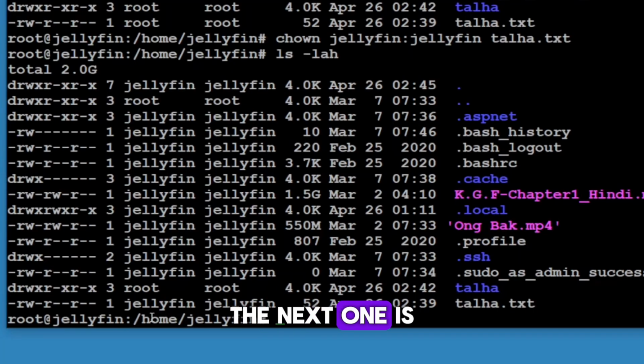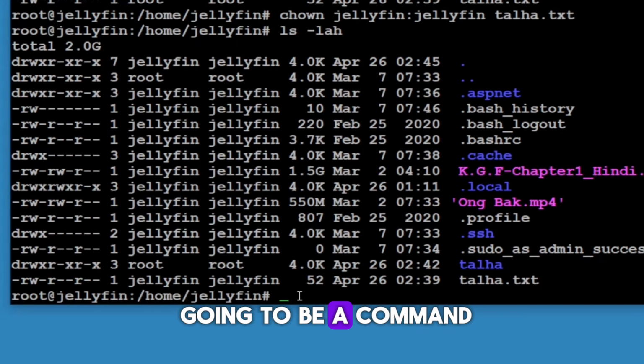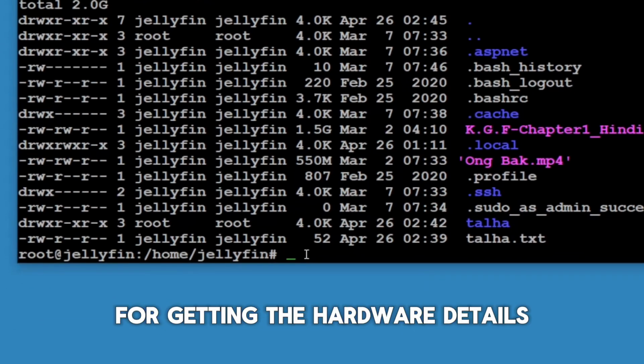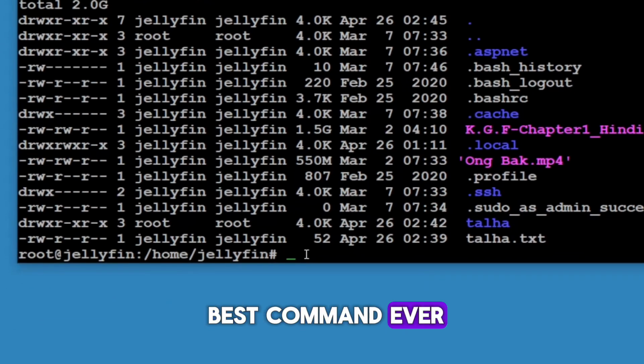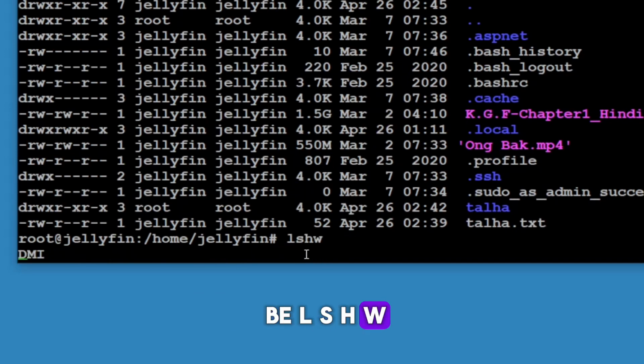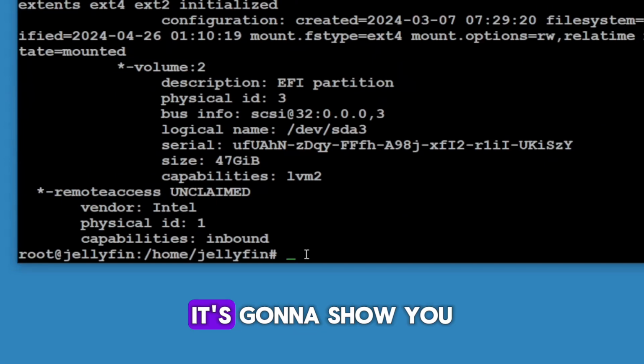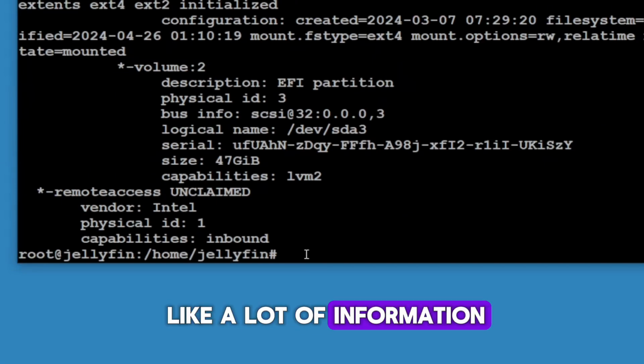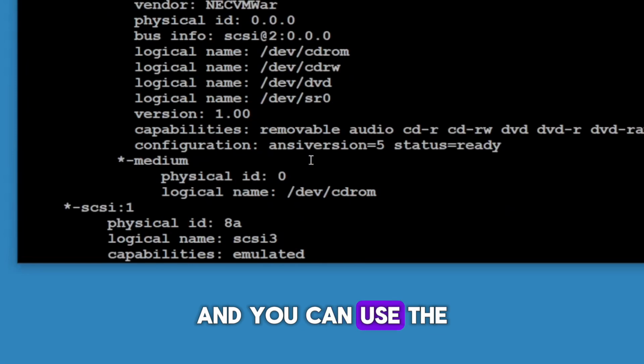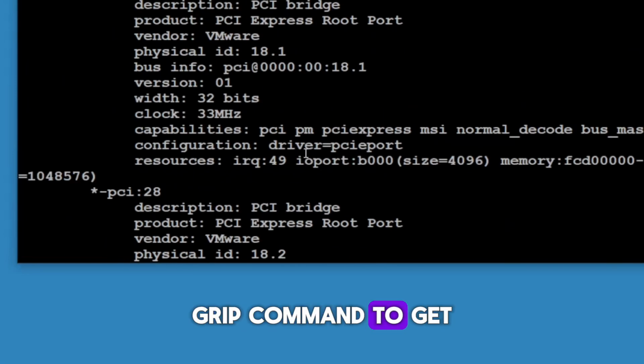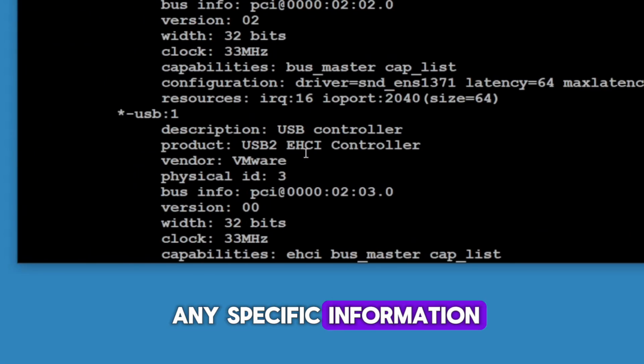Okay, and the next one is a command for getting the hardware details, and this is the best command ever, I would say, because you can get all the details of your hardware using this command. This is going to be lshw. If you type this command, it's going to show you a lot of information, and you can use the grep command to get any specific information.